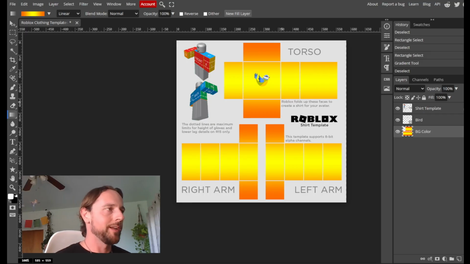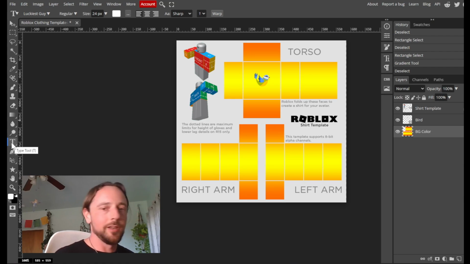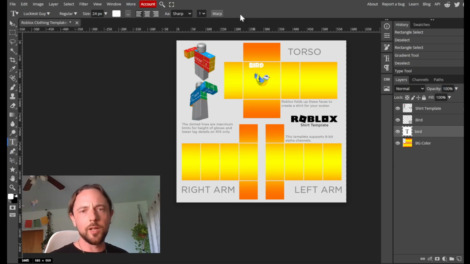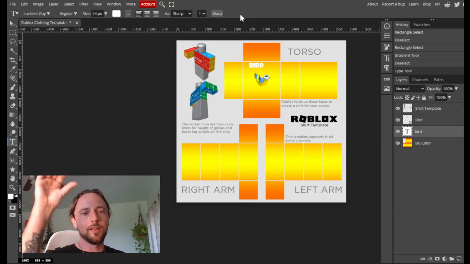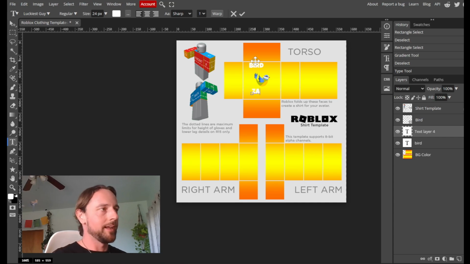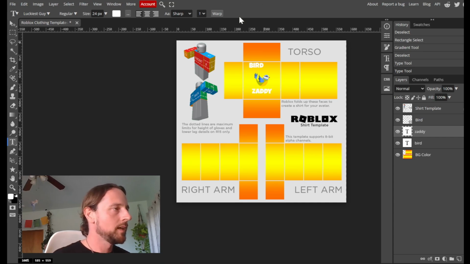Okay, so now that we've added our gradients, we want to add our bird zaddy text to the design. Grab the type tool over here. Keyboard shortcut for that is T. And then just click wherever in your design you want to add the type. So I'm just going to click right here and then just start typing. So I'm going to say bird. And then I'll hit the check mark icon right here. And then I actually want to create another type layer for zaddy underneath, so that way I can position each of those independently. So I still have my type tool selected, so I'm just going to click down here to create a new type layer and do zaddy. So now we got bird zaddy up here, bird up here, zaddy up there.